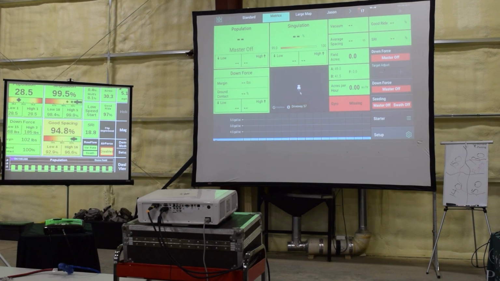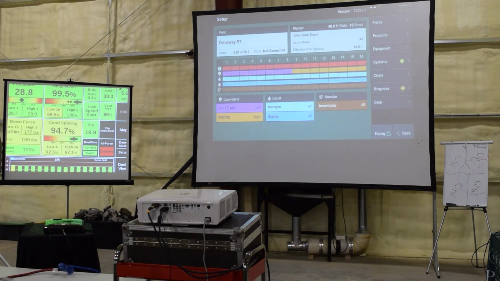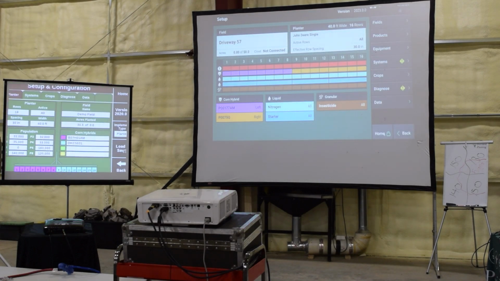So first of all, we would go into the setup button on both systems, just one click. Over here it's on the right hand side, here it's on the bottom on the Gen 3, and you have this setup page. On both screens, we've got what field are we in, right? We've got the planner setup, which we're not going to have to do too much messing around in. That's going to be set. That tells the 2020 exactly what equipment we're working with on your farm.